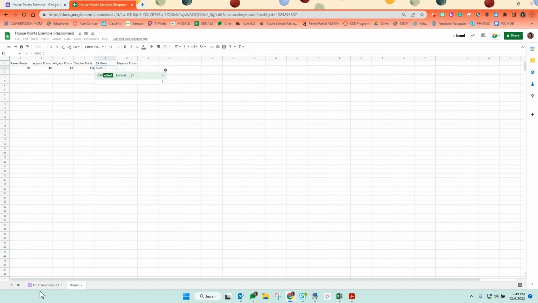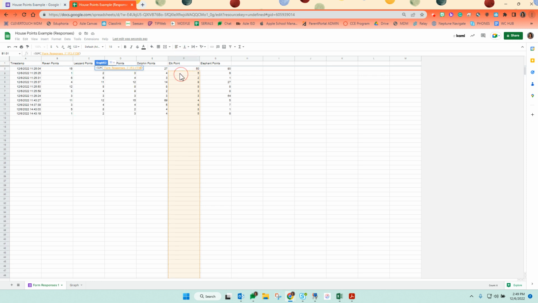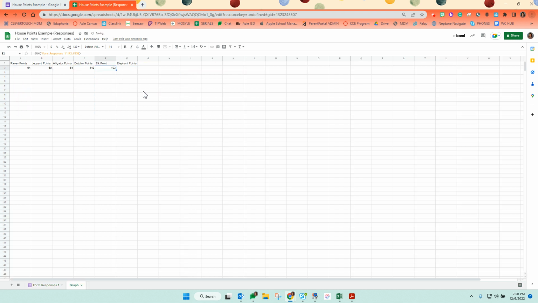So let me do elk, and then we will finish up with the elephant points. So just drag all the way up, make sure you see it highlighted. Once you get to that second row, you hit enter. See, this is so much faster than using your calculator.